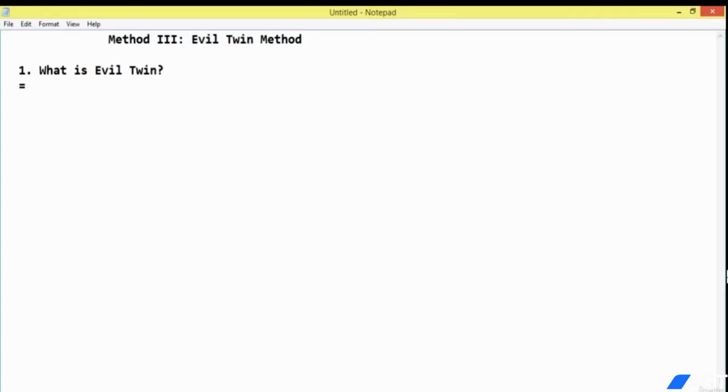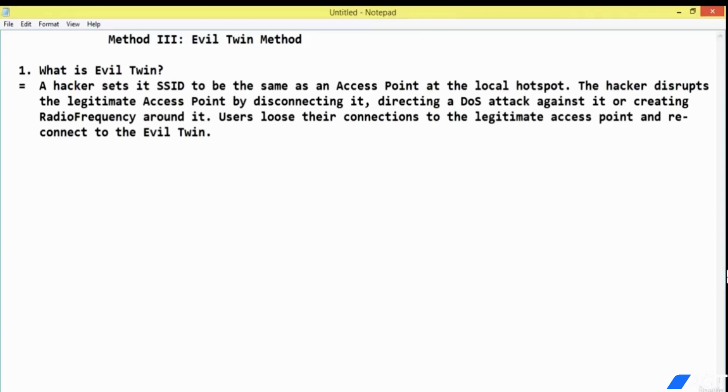Welcome to this tutorial. Our third method is the Evil Twin method. Now, what is Evil Twin? Evil Twin is a type of Wi-Fi attack similar to website spoofing and email phishing. Here is how an Evil Twin attack works.